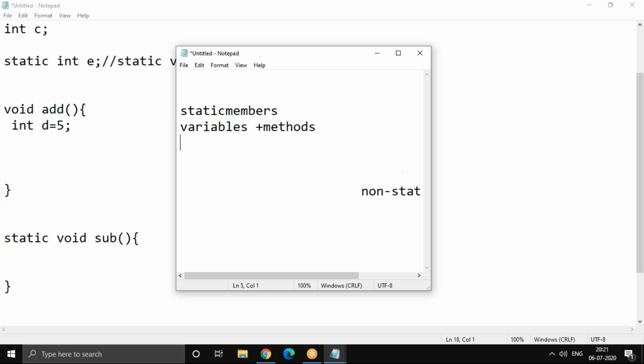Members means variables plus methods, right? And you have a static keyword before any member. For example, how you declare a static variable is static int a, right? And if you want to declare a static method, static void member, right? And the static variables can be called with the class name. We can call by using the class name.